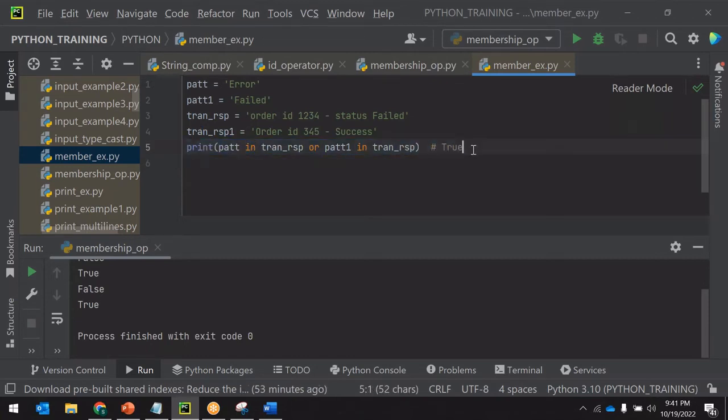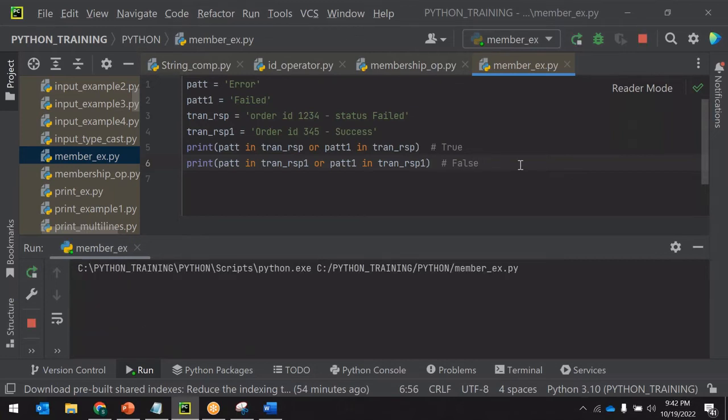Now in the second case, print if pattern in transaction response 1 or pattern in transaction response 1, here you can see we do not have error, we do not have failed. That means it's a successful message, but in this case, this condition is going to return false. If I'm running this program, here you can see true and false.